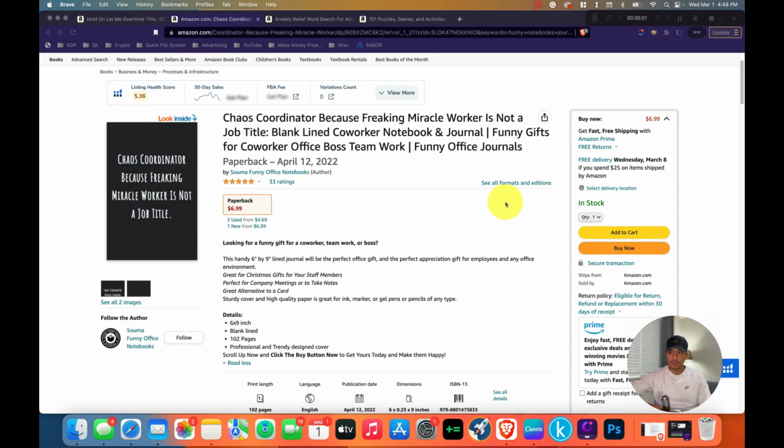Now, this next book is very similar to the previous one, but I want you to take notice of what I especially like in comparison to the other one. And what I like especially is this next part where it gives you a lot of the benefits or a lot of descriptive language. So for example, it's great for Christmas gifts to your staff members, right? It's perfect for company meetings or to take notes. It's a great alternative to getting a Christmas card.